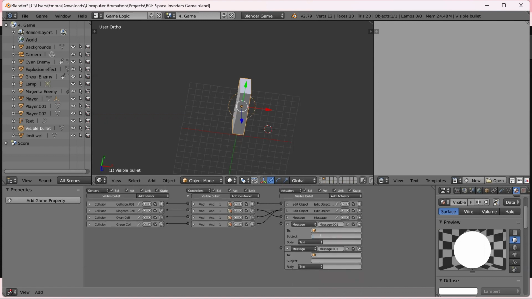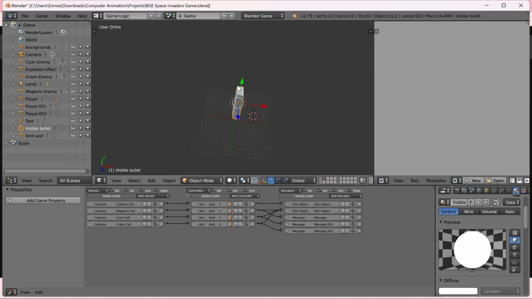Then for this one, got cyan enemy, and connect this to your cyan collision. Minimize. Then this should be got green enemy. Okay, so now we can connect this to here. And yeah, that's pretty much it for our bullet.